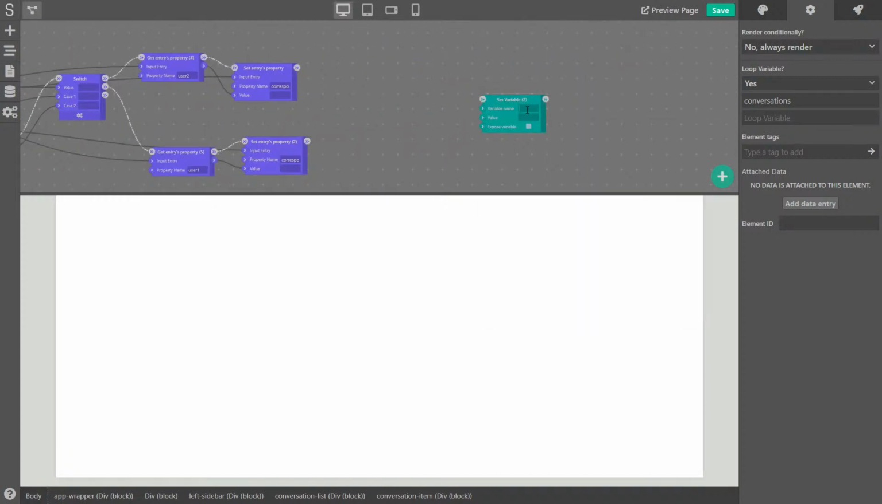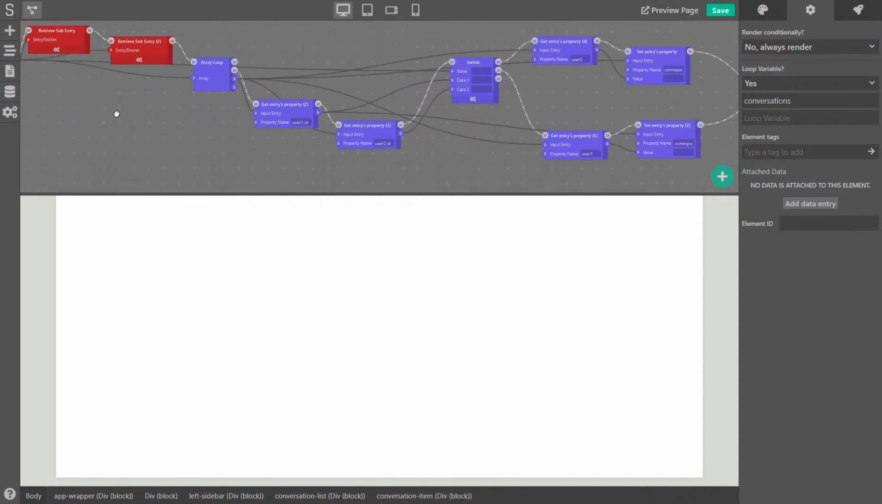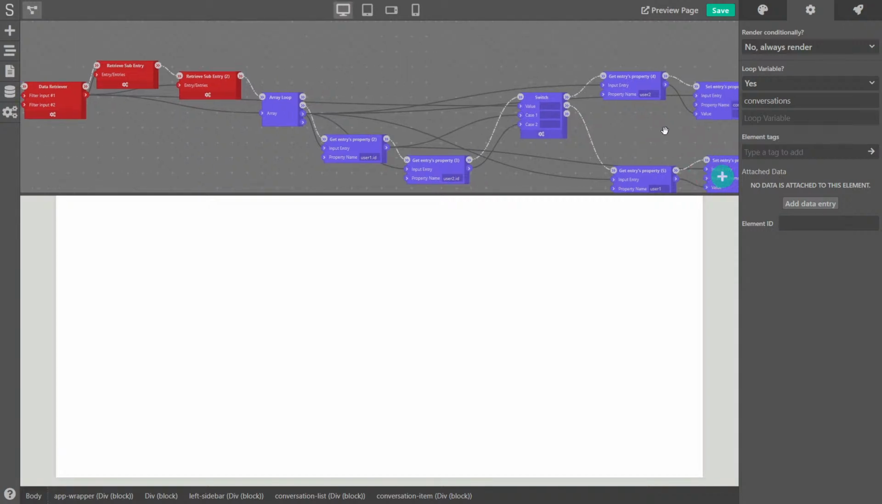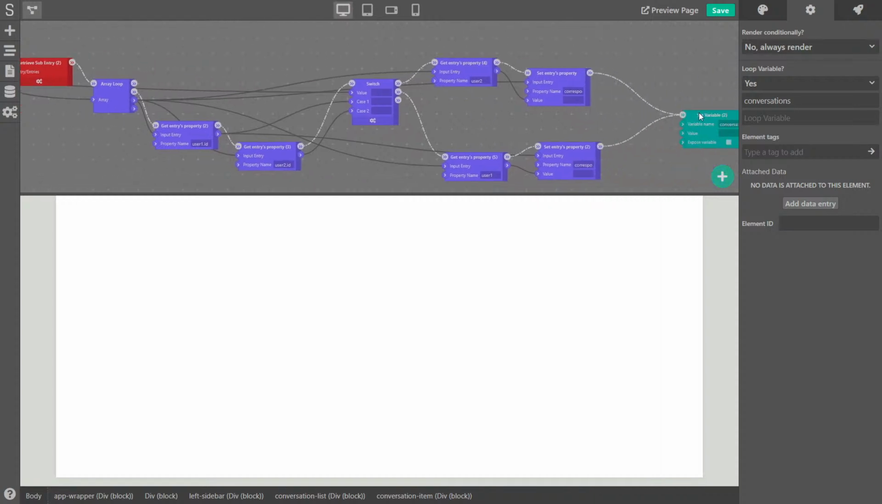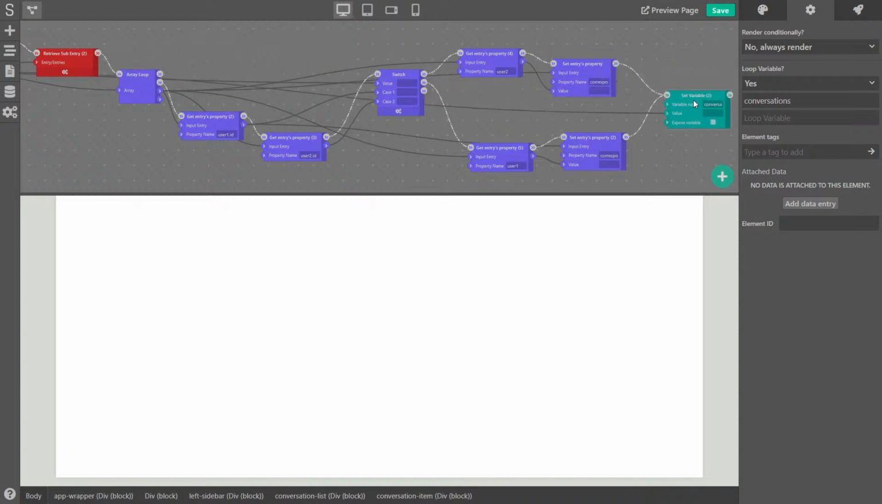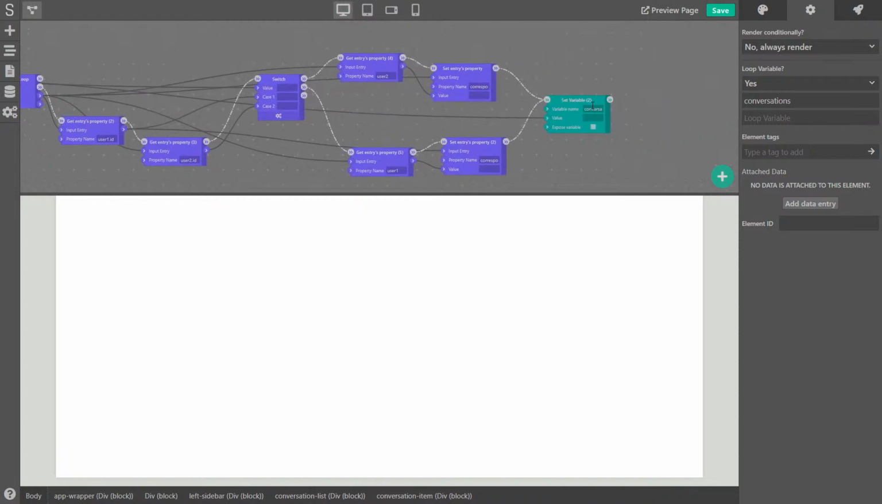So set variable conversations, and we'll link it both ways. And the value is the value of the entries that we later modified. So let's take this. Yeah, it's a little bit far from it. Just gonna move it here, connect it, and then move it back here. All right. So now we have a conversations variable that holds the list of conversations with the added correspondent value.